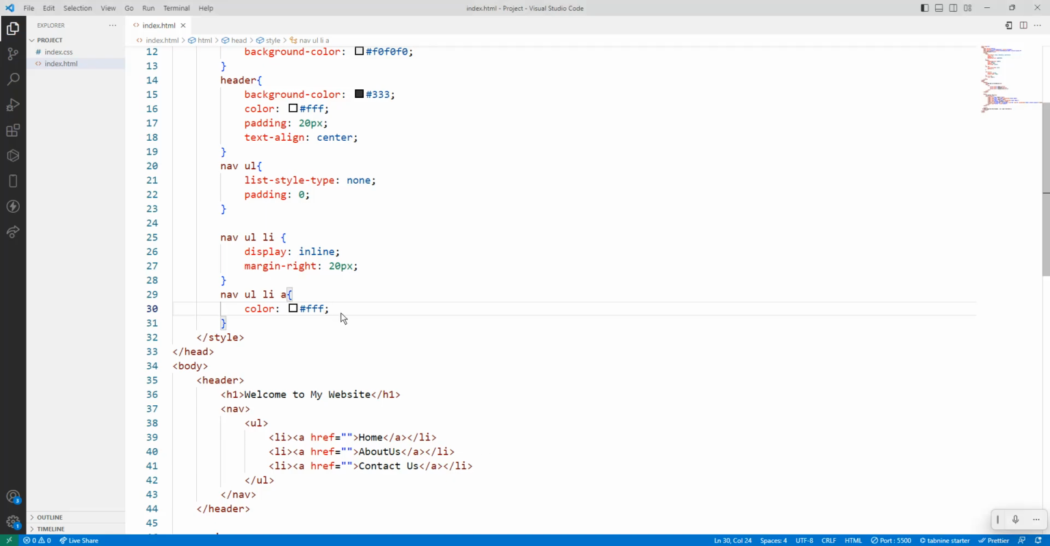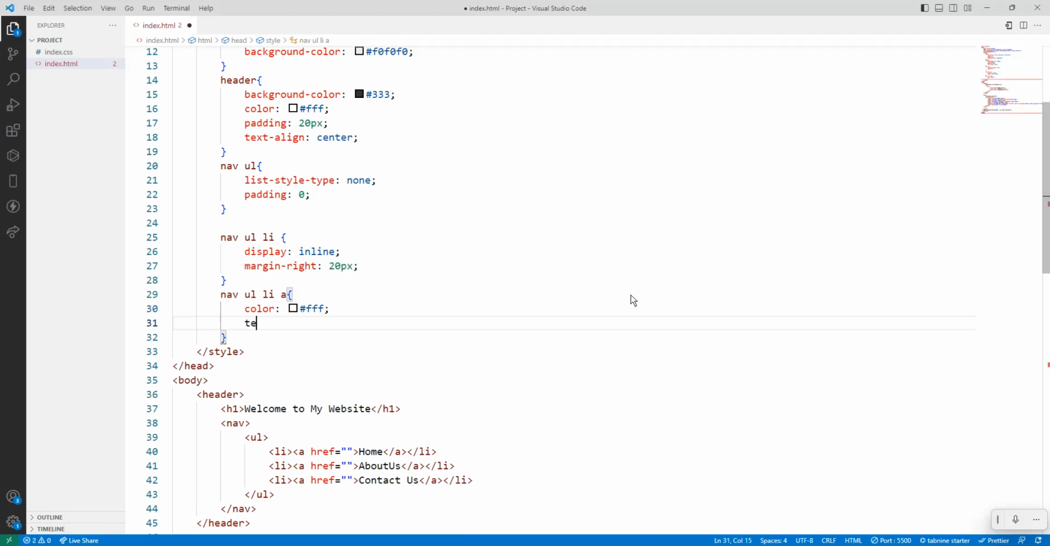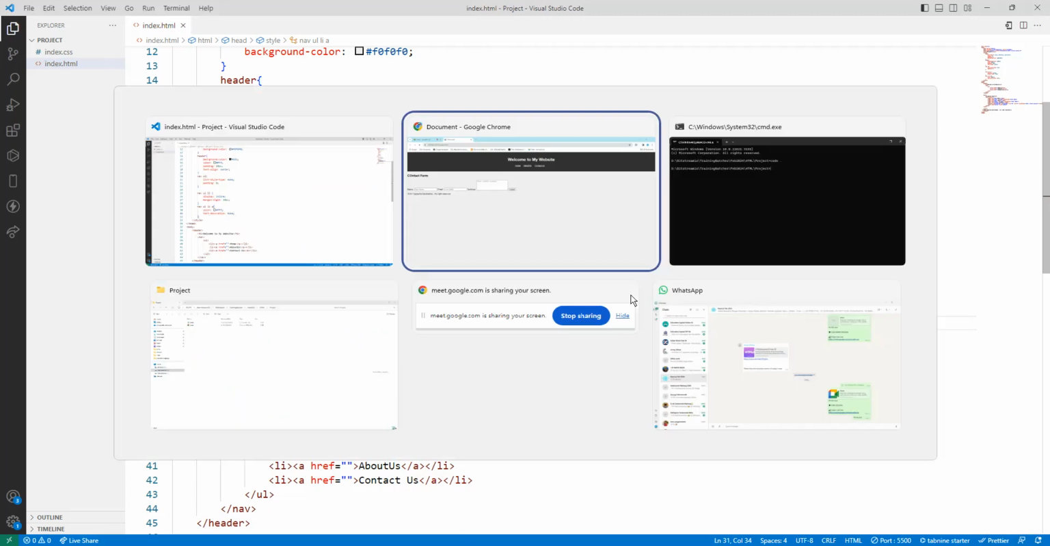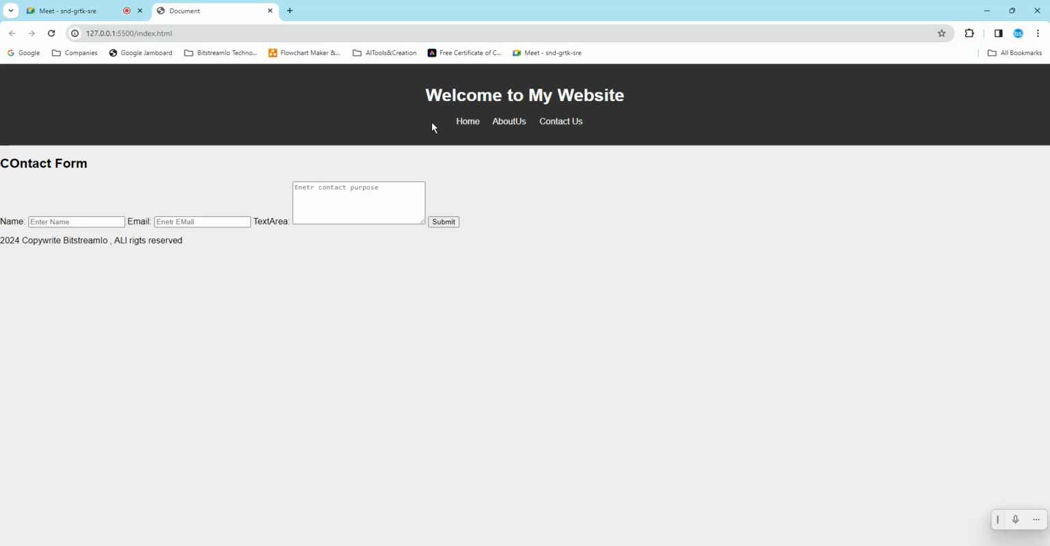So now here text-decoration none. Control S will do here. See, so this is what we can call CSS. Okay, so how does it look now? This is what you can see. This is the header section, it is over.